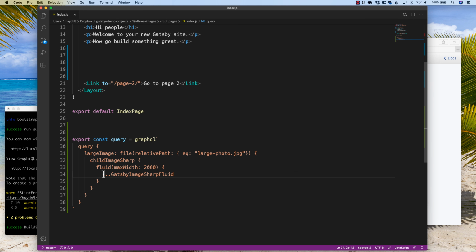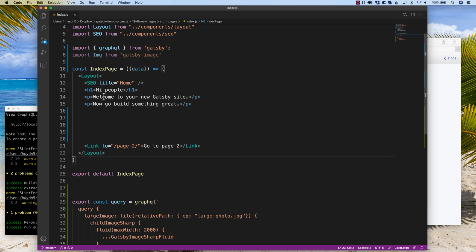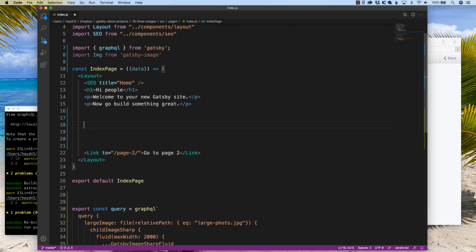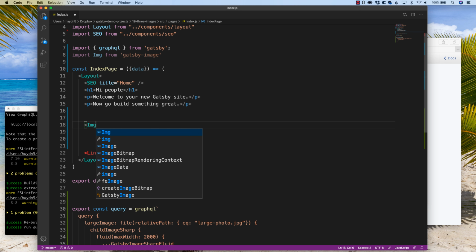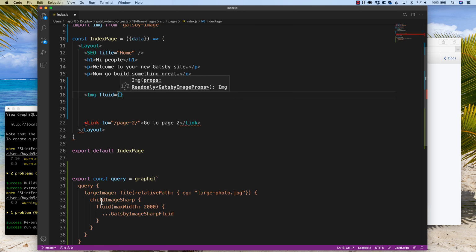If I save this, let's see what warnings it gives us. Hey, we're down to one. The image tag is defined but never used. Awesome. Let's go ahead and use the image tag. So what I want to do up here now is, let's make it one more space, so we have a couple spaces above, a couple spaces below. I'm going to say Img. Now it's not going to be written as a src. It's going to be written as fluid in here. And fluid has to follow this line of information going down to the word fluid.